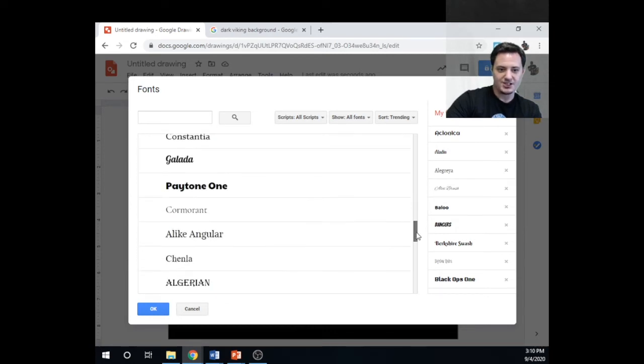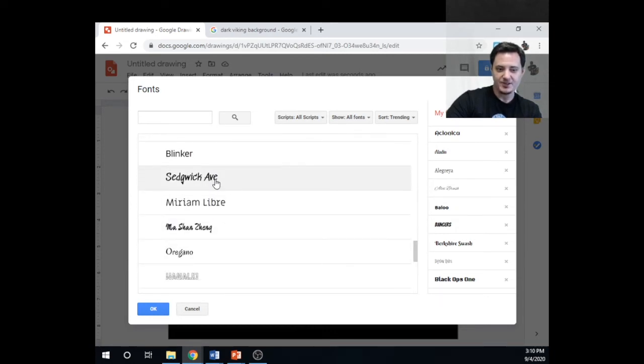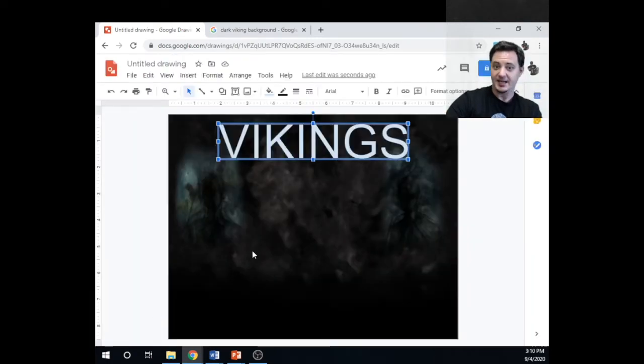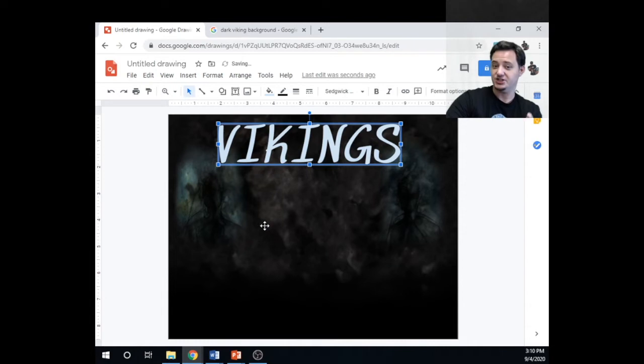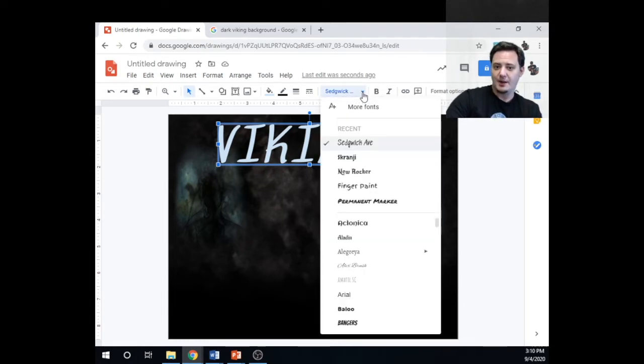So maybe I want something that looks like this for my Viking title. So I'm going to click on this, click OK. It has not changed. Oh, I guess it has changed it. Sometimes it doesn't change it automatically. And if that's the case, you just go to your drop-down menu and it will actually show up permanently in your list of fonts from now on.